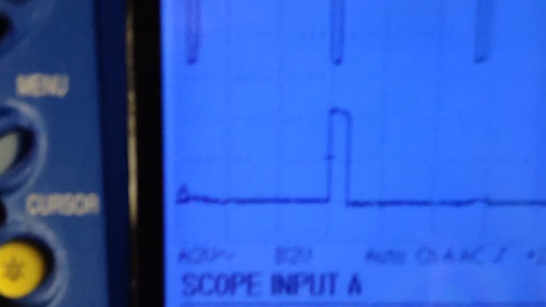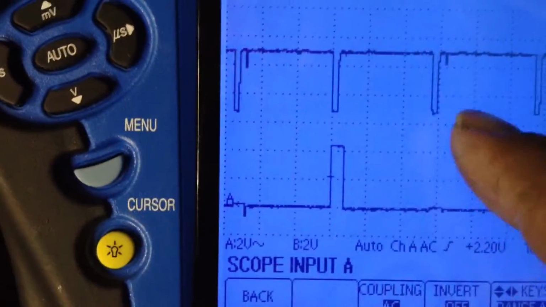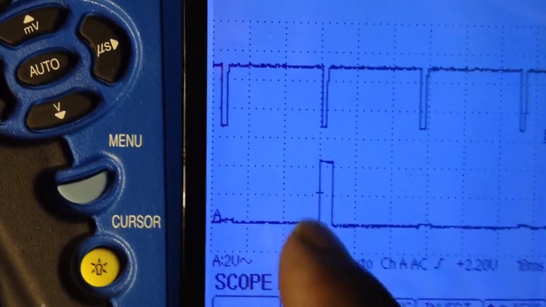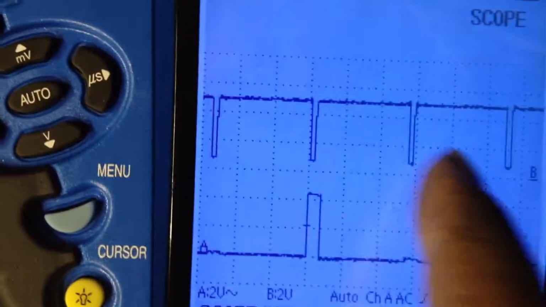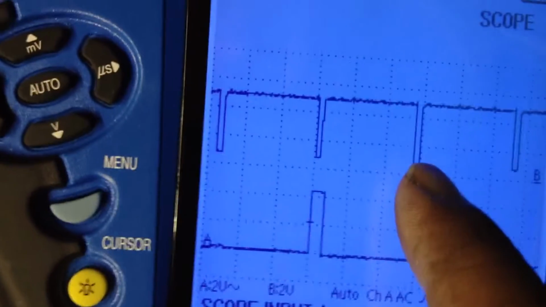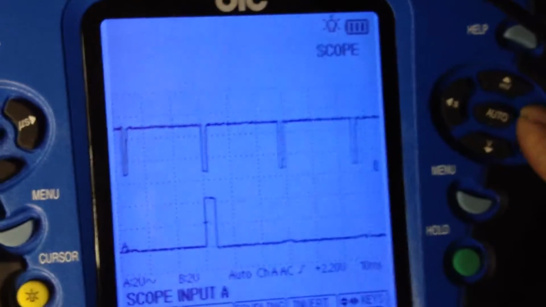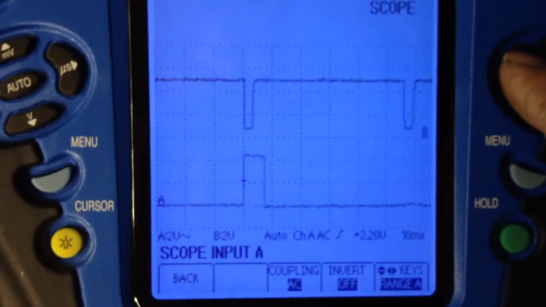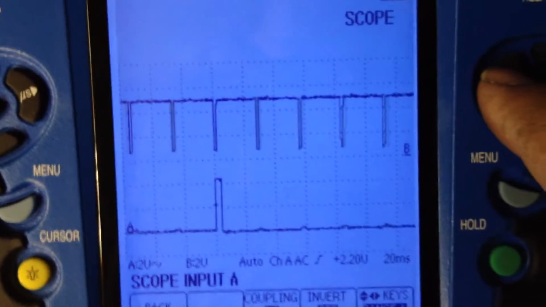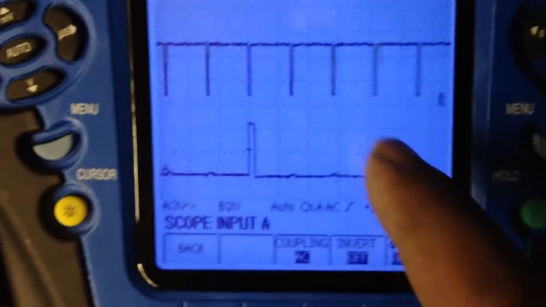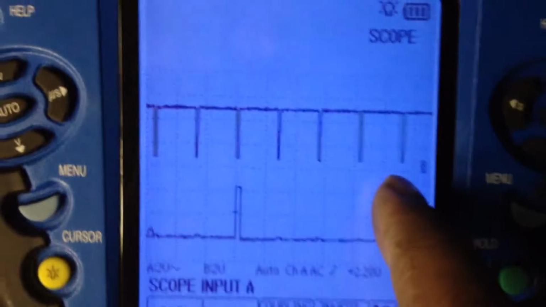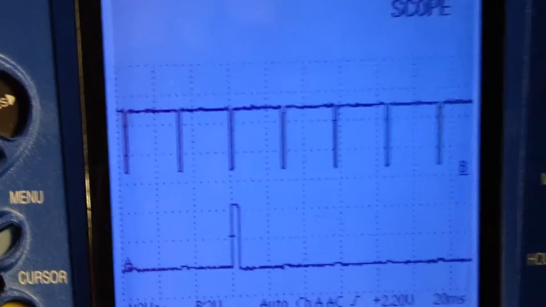What we see here is IGT for cylinder number 1, and it's being triggered by that. And then these are all the other cylinders, this actual IGF signals. There. So yeah, I see all the IGF signals. Looks better than I thought it was going to.